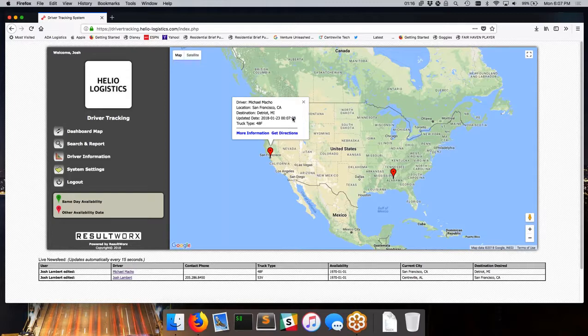Josh, since someone did have a question about contacting the drivers, maybe you could just walk them through really quickly, identifying with the various colors where the driver is, and then how easy it is just to get the info for them to contact them.